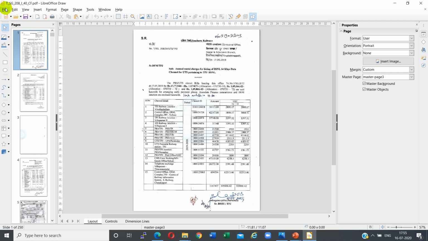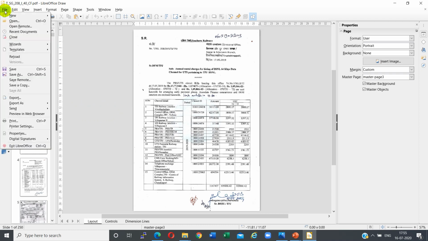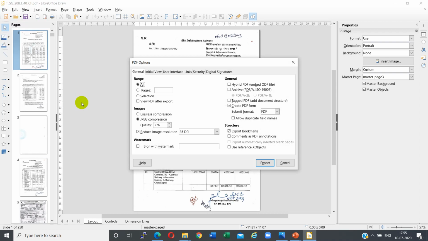Now in order to optimize the file, just go to File, Export as PDF, and in General tab, go to JPEG compression and give quality as 30% and DPI value as 85 DPI. If the size of file is beyond 20 MB and up to 75 MB, then just click on Export. No more configuration is required, just click on Export.